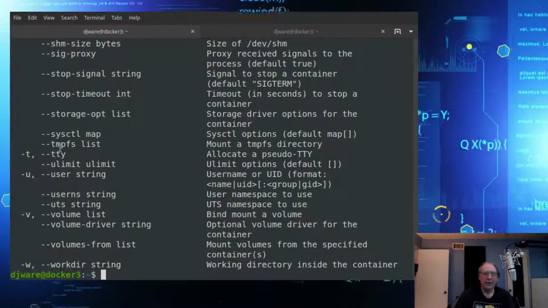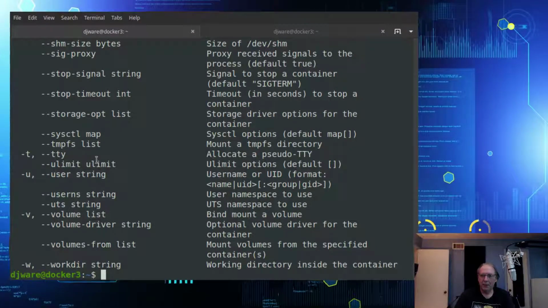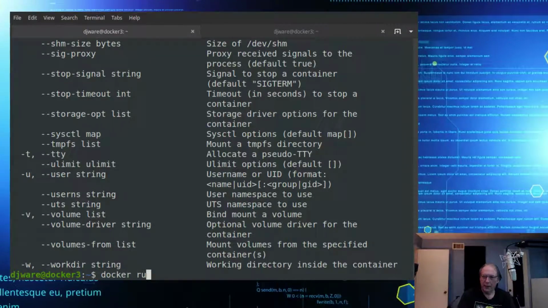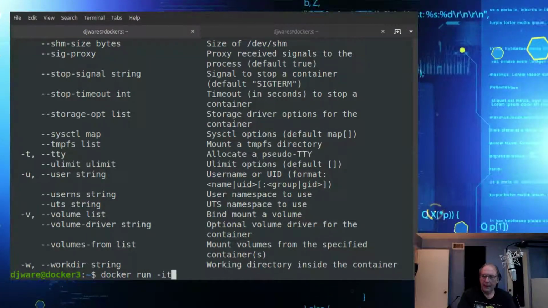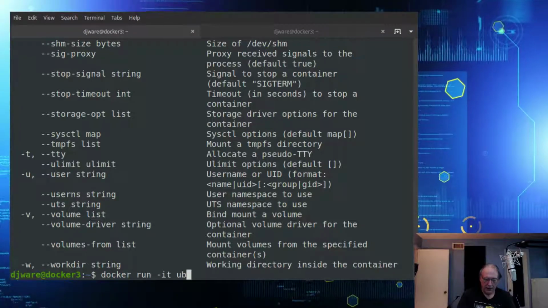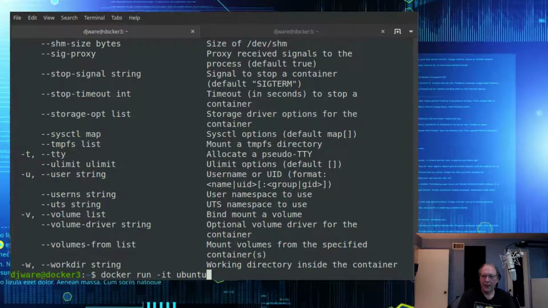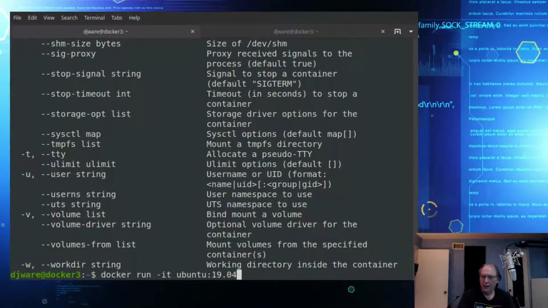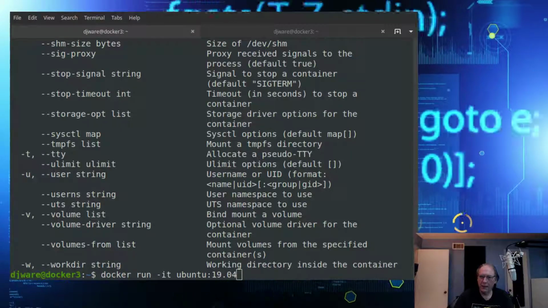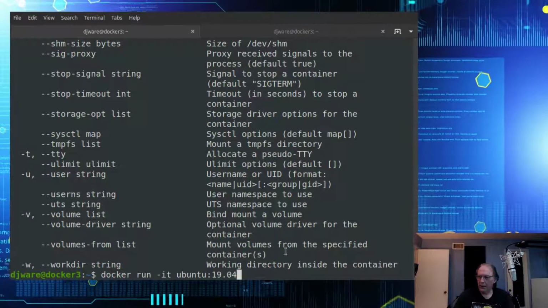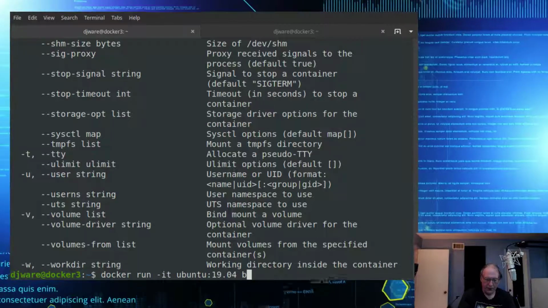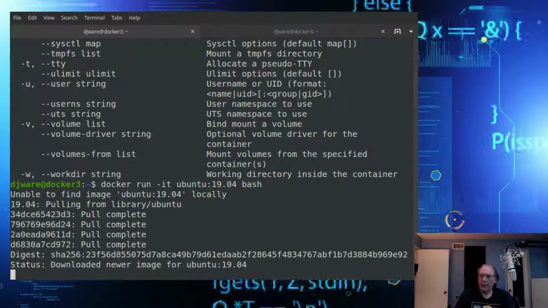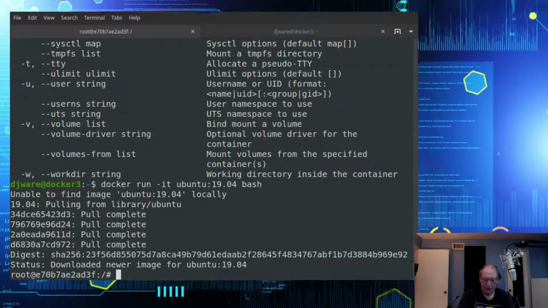It's not enough to just attach yourself to a container. You also have to follow the rules of Linux as well. So we're going to do a Docker run IT, which is the interactive terminal. Now, if I just left it like that, I'm going to get 18.04. But what if I want, let me make sure my tag is right. 19.04, correct. Okay, and then I want to run bash. So now it should bring down Ubuntu 19.04.